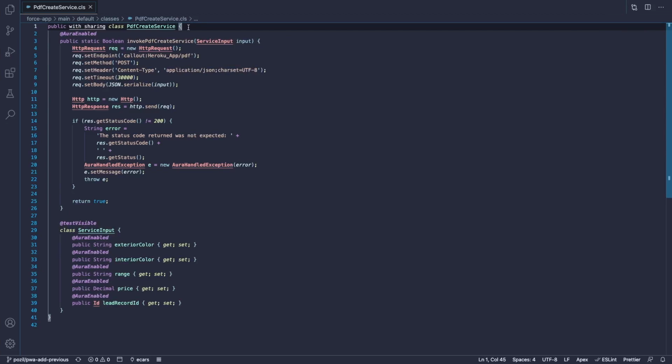When we click on the PDF button, our Lightning component calls an invoke create service Apex method with our car configuration. The Apex method performs a callout to a Heroku application that generates the PDF. First, we configure an HTTP request object here. And we set the endpoint of this request to a specific named credential. So this is called Heroku app here, and this is configured in the Salesforce org.